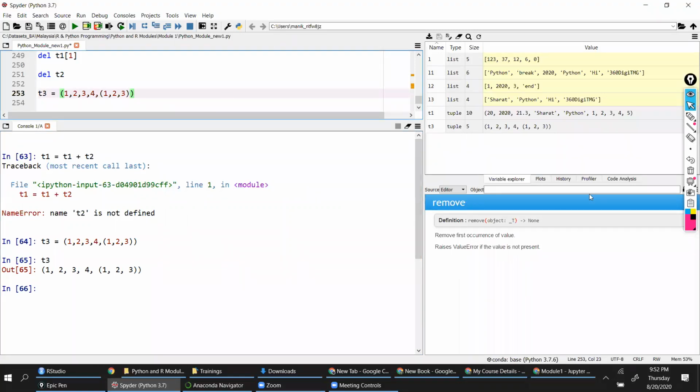Kusum, we have already done concatenation. Refer back. T1 plus T2 is nothing but concatenation.